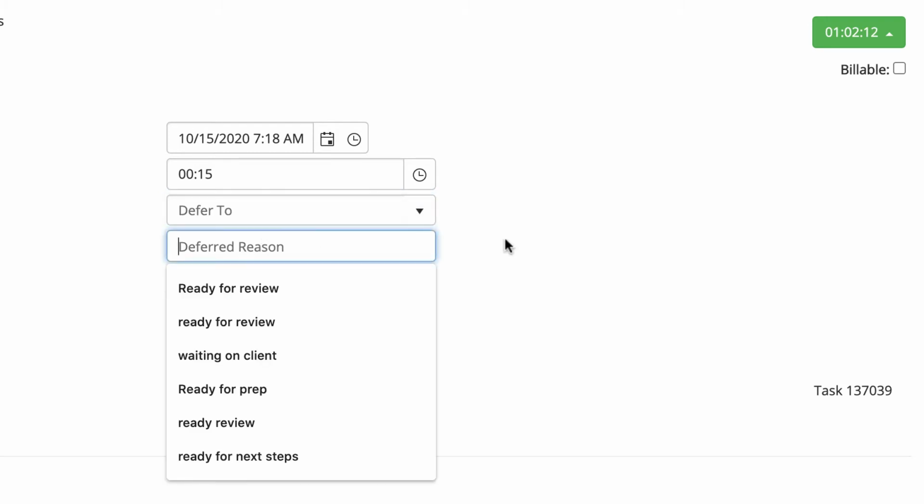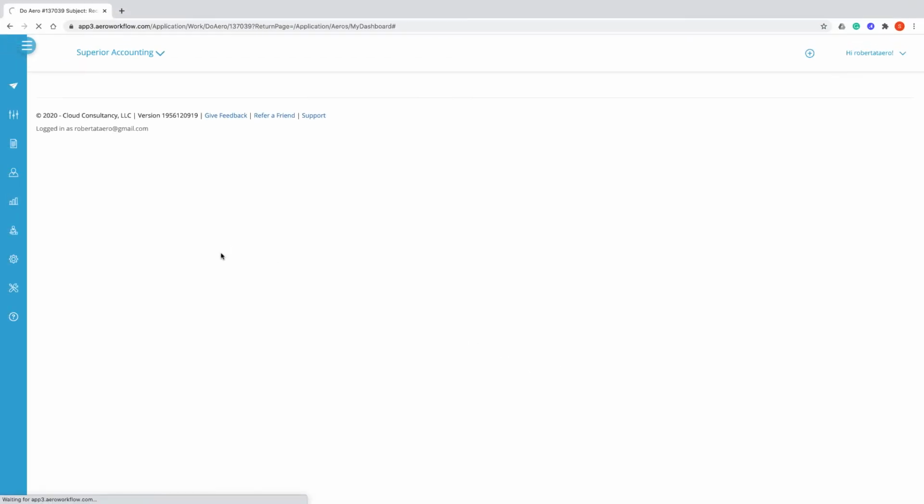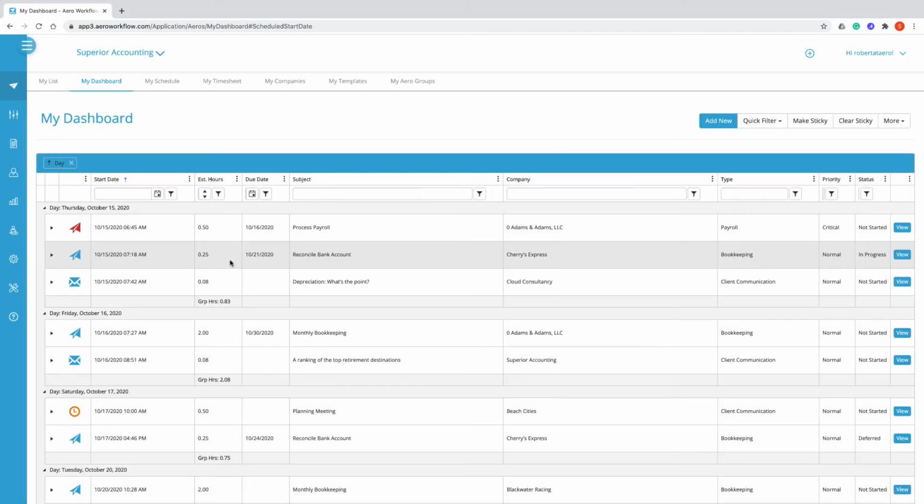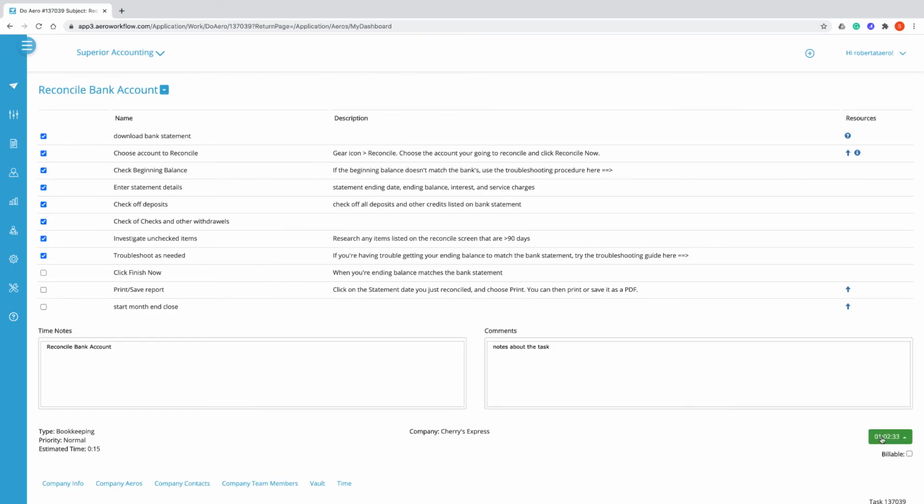You can also type in a deferred reason. Now, this is just Chrome suggesting deferred reasons that I've used before, but this is a simple text box that you can type into. Once I click Deferred, Aero will create a time entry and update the status of the Aero to deferred. There are other things you can do to the timer using the timer menu.